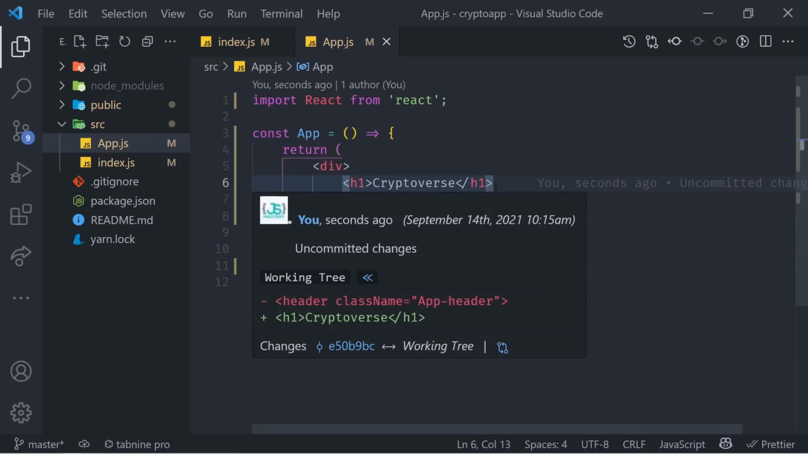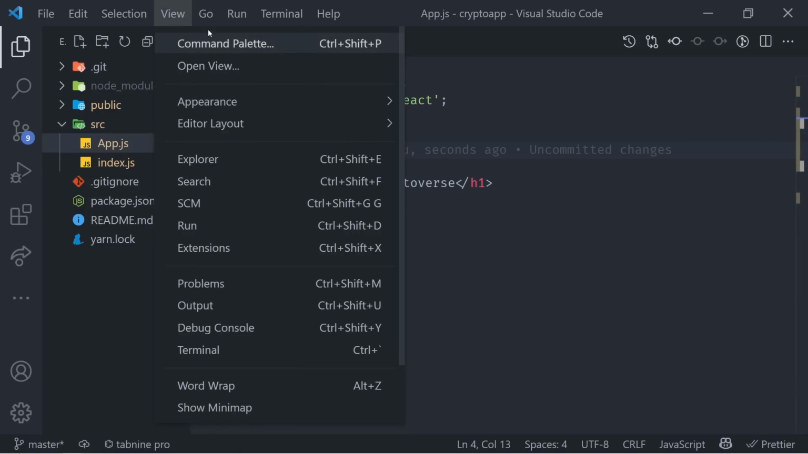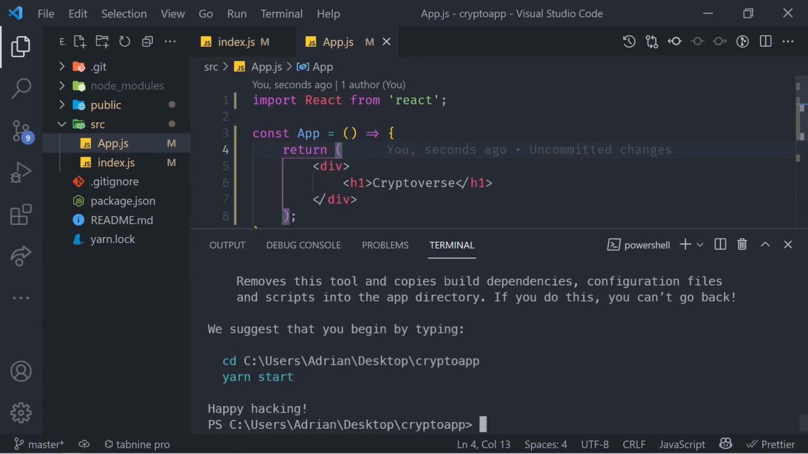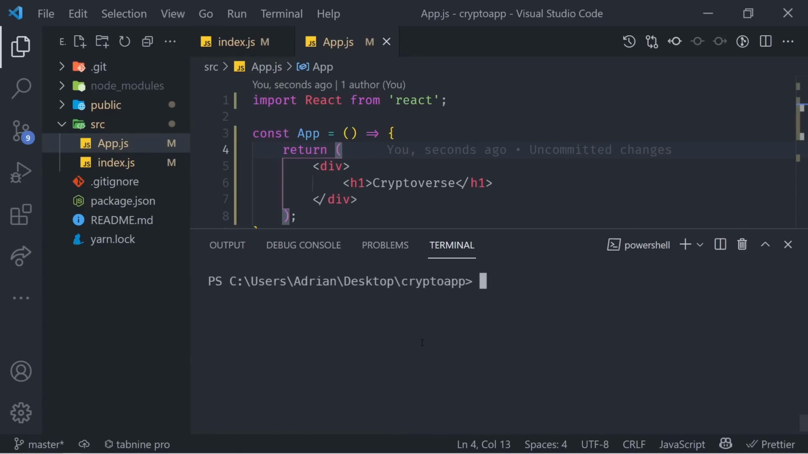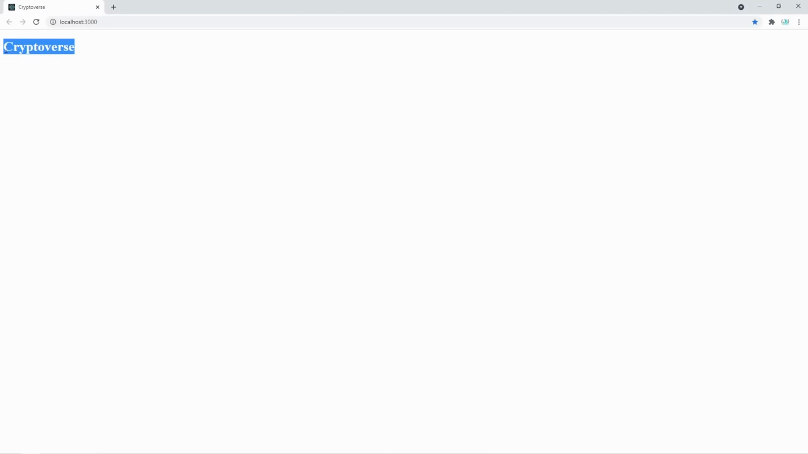If we run our code and we end up seeing this in the browser, that means that we've created everything successfully so far. So let's go back to our terminal, go to terminal, clear the console, and finally type npm start. This is going to start our application on localhost 3000. And there we go, top left corner, an H1 that says Cryptoverse.